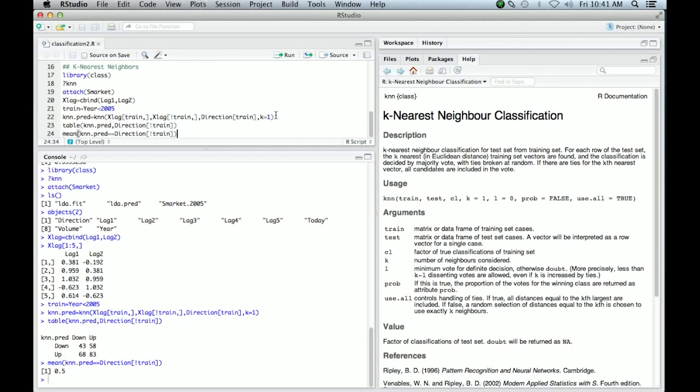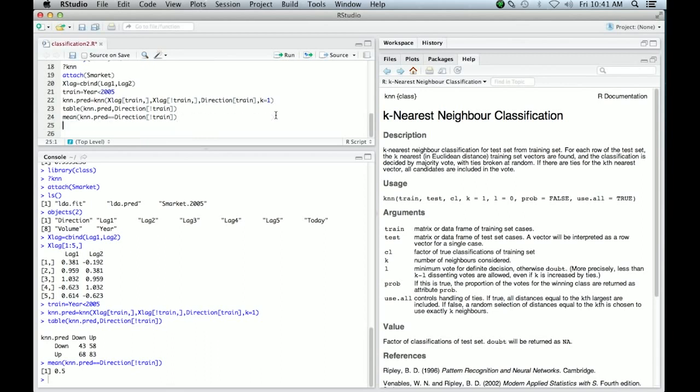So what to do next? Well, one could proceed further and try nearest neighbors with multiple values of k. We haven't done that in this session, but we leave it up to you. And you can look at the end of the chapter and you'll see that there are examples of this.